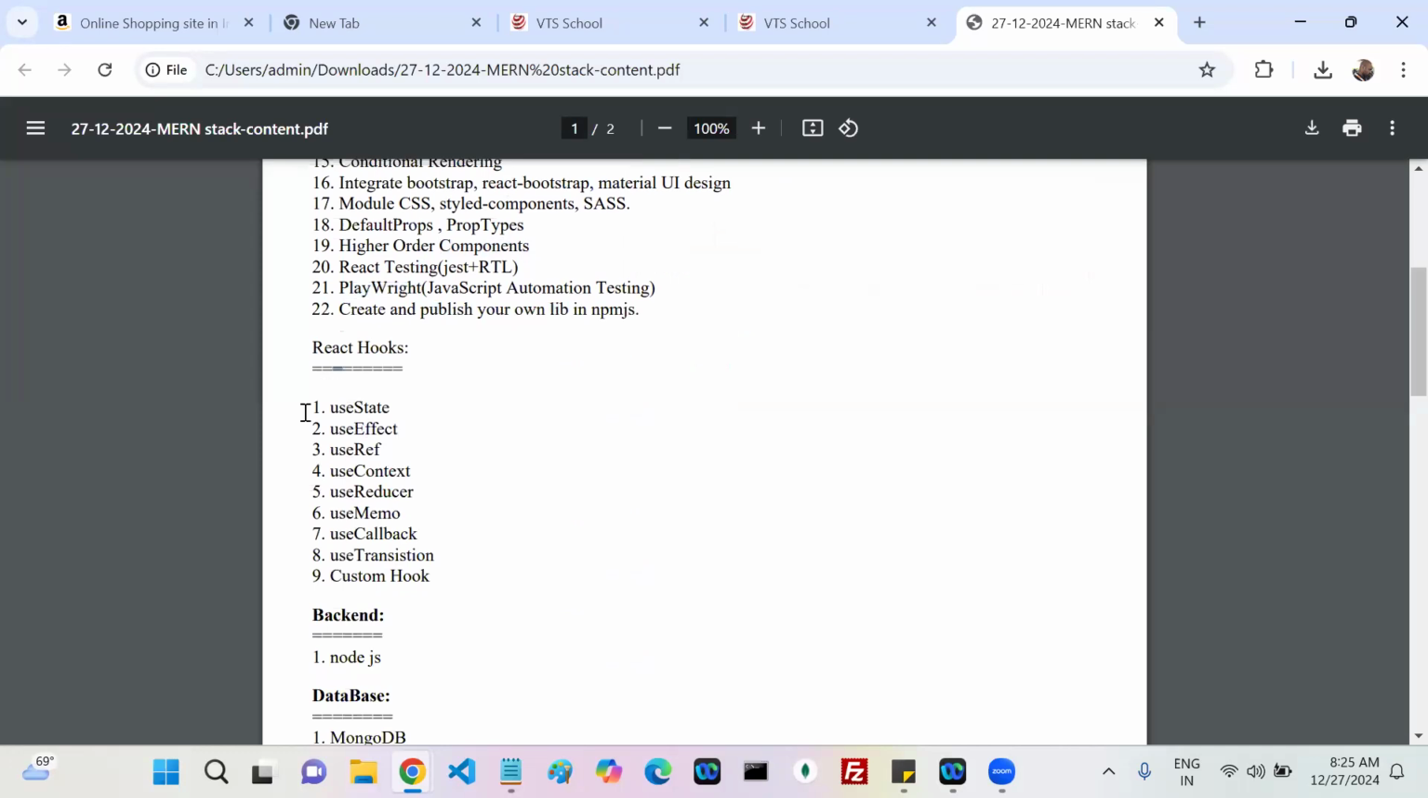Now in React, there are multiple hooks. Nowadays people are using functional components only. Hooks are very, very important. These hooks we are going to discuss.